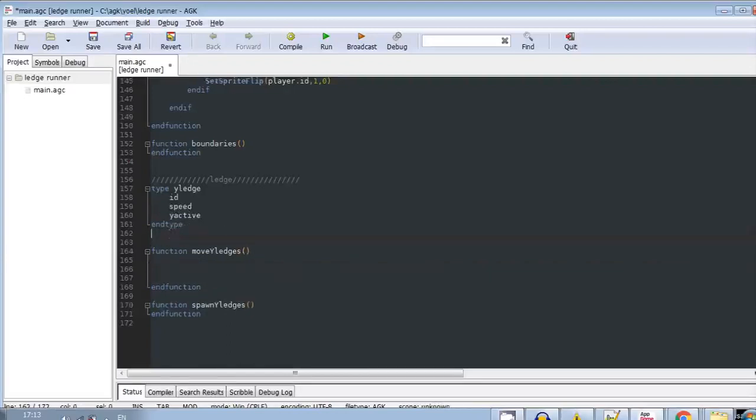So we'll create a function called new ledge, new Y ledge. We'll create an object L as Y ledge and start populating it, and let's return it before we do anything.